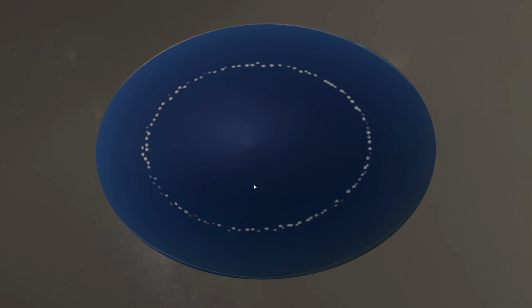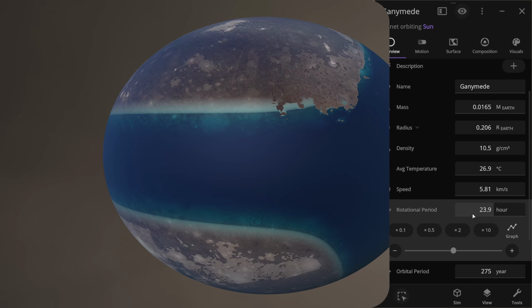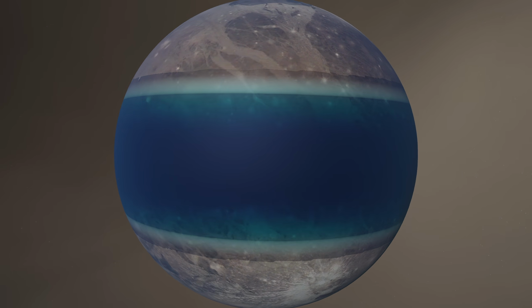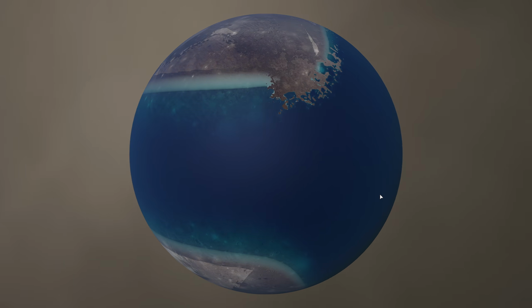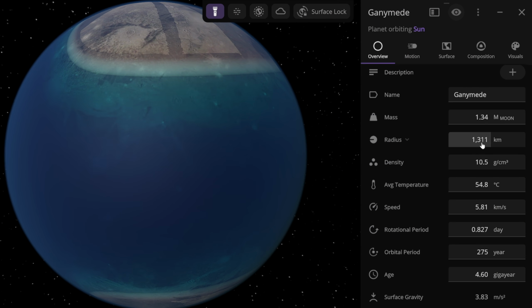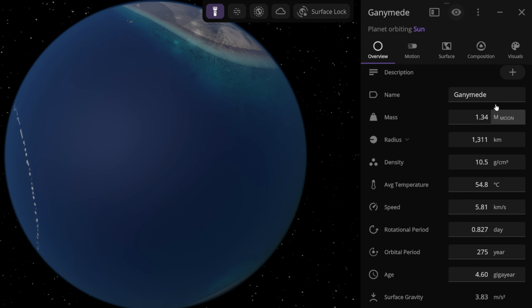And we see that it's very flattened. A day on it is an hour and a half. That's very fast. Let's make it 24 hours. Well, it already looks much nicer and better this way. Otherwise, all the water gathered at the equator due to the fast rotation. In general, the little planet looks much nicer now. Strange. This object even became smaller, 1,311 kilometers in radius, and the mass is 1.34 of the Moon's mass.